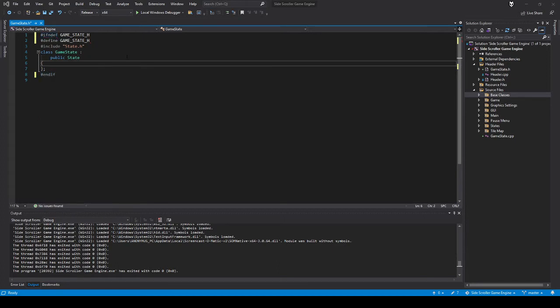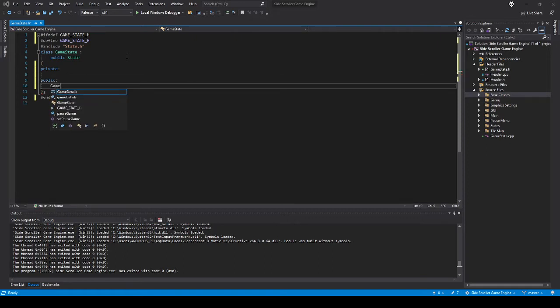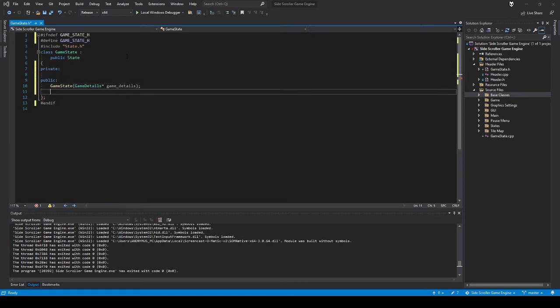Okay, cool. Groovy. Okay, now we'll do private, public. Okay, cool. And GameState, game details. Game details. Need that. And virtual GameState. That.